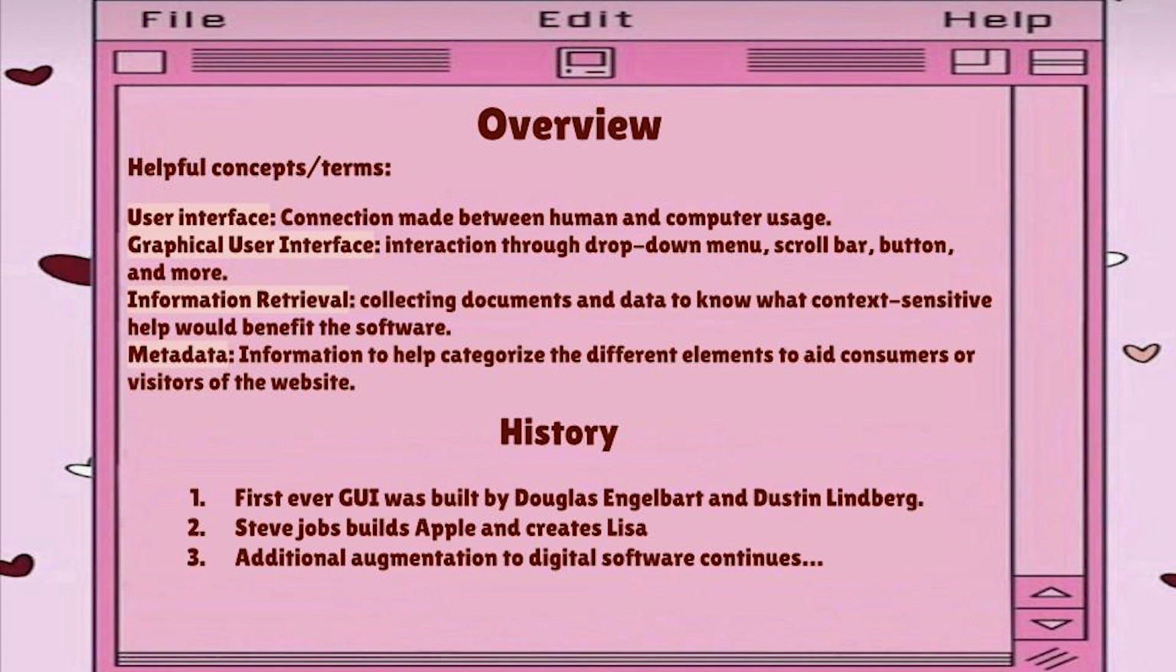Context-sensitive help gathers metadata to be picked up by information retrieval, which is the collection of documents and data used to find relevant and useful information for the user. The metadata is information or data gathered to help categorize the structure of different elements being used within the software. Essentially, metadata is data pertaining to other data.